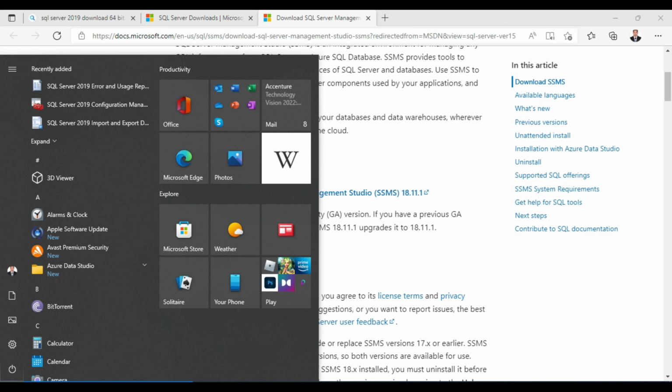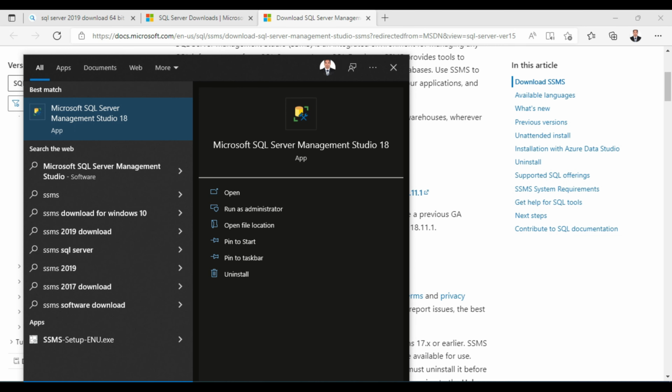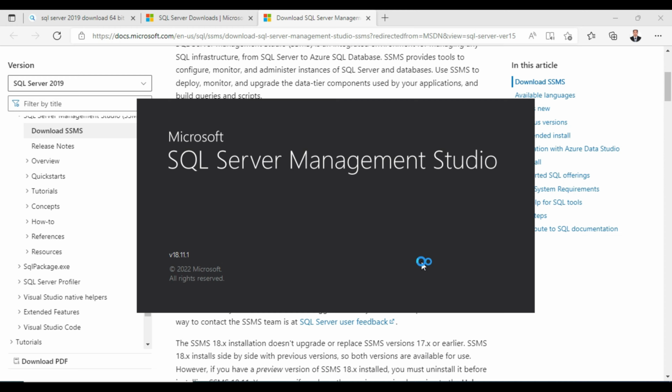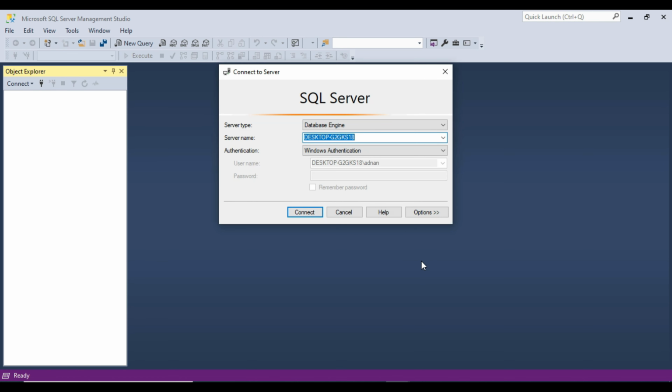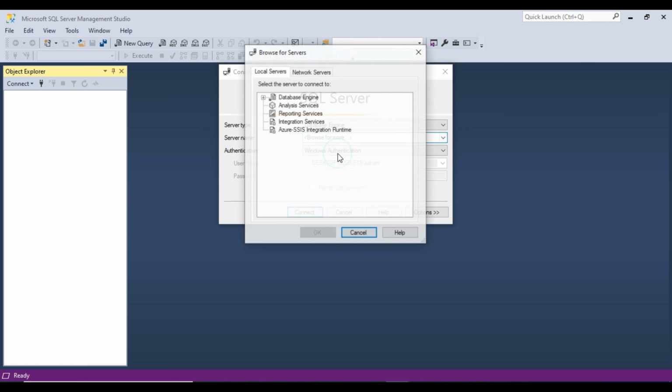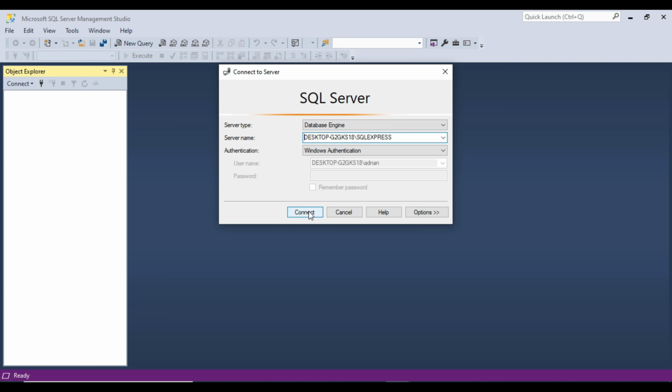So we will type in the start menu SSMS. As you can see, Microsoft SQL Server Management Studio 2019, meaning version 18, is showing over here. So we'll open this. As you can see, our server name is shown here. If it is not showing over here, you just go here and browse, and database engine. Then you will get it here. Then select, then OK. Now we can connect.